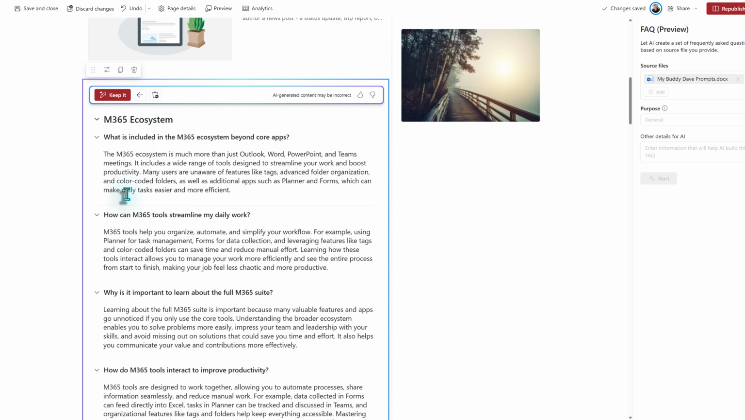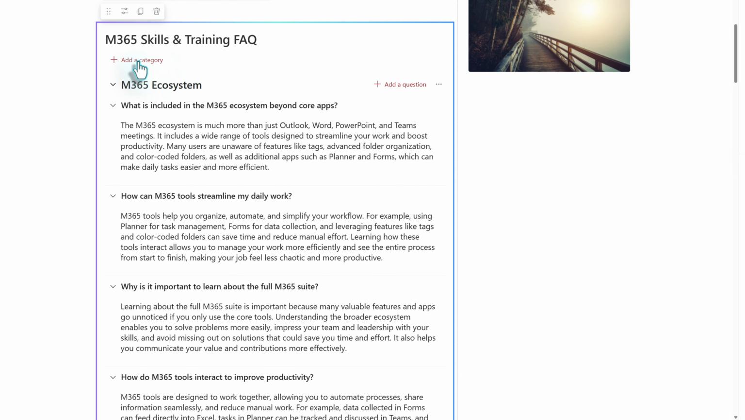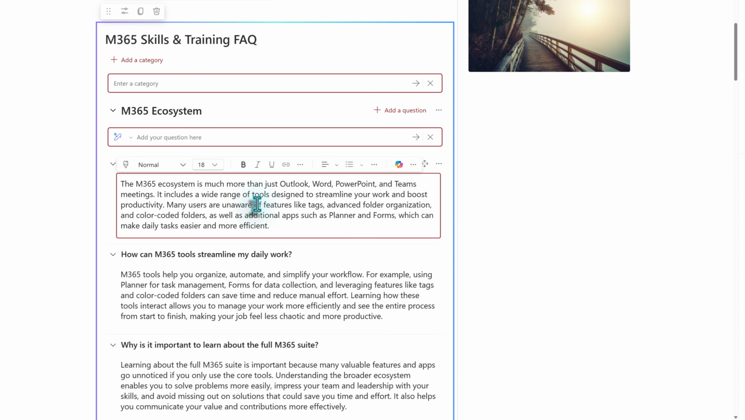Now that the AI is done generating all this content for me, I can select Keep It, or I can delete it and start over. As you can see, I can manually add additional categories, additional questions, or edit the existing content.